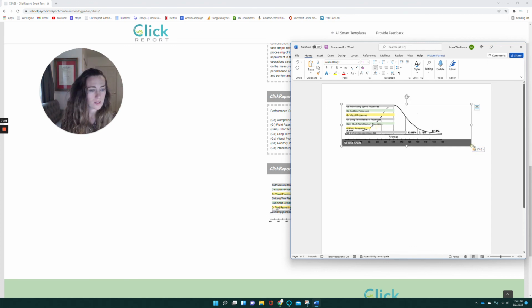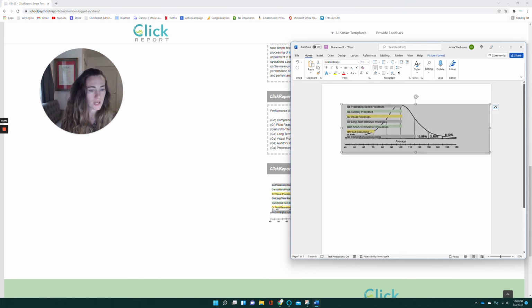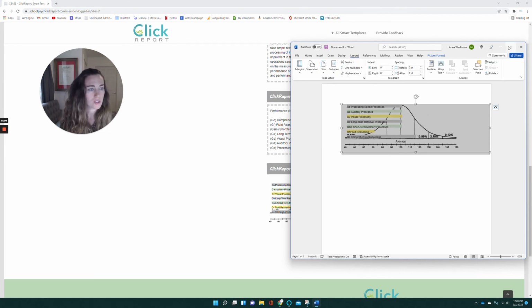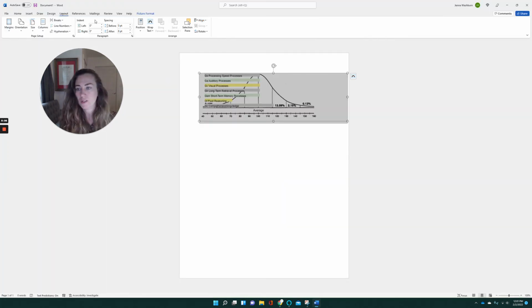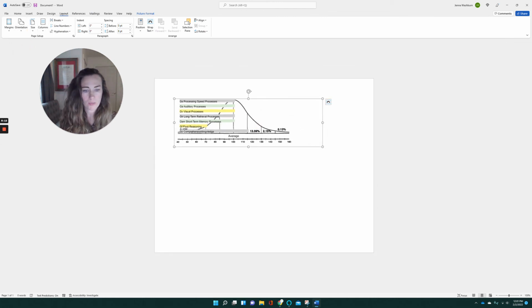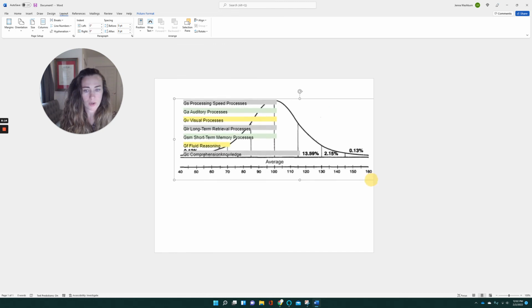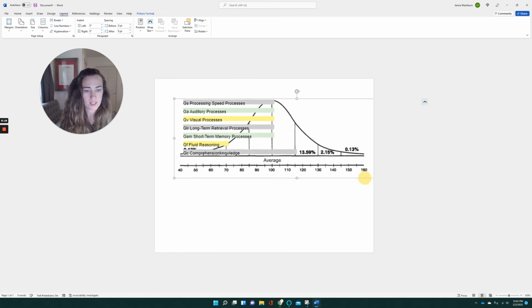And you can make this bigger. You can turn your page around so that you can put this on a whole page. And I can show you how to do that too. So if you want your bell curve, maybe it's something that you give a parent, you can put it on a whole page and just resize this so that they can better see it.